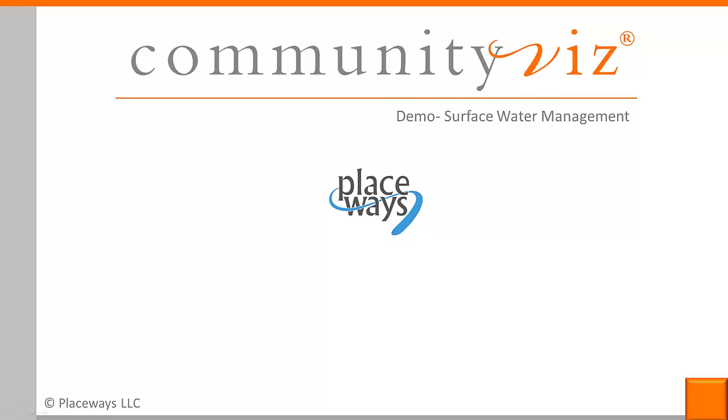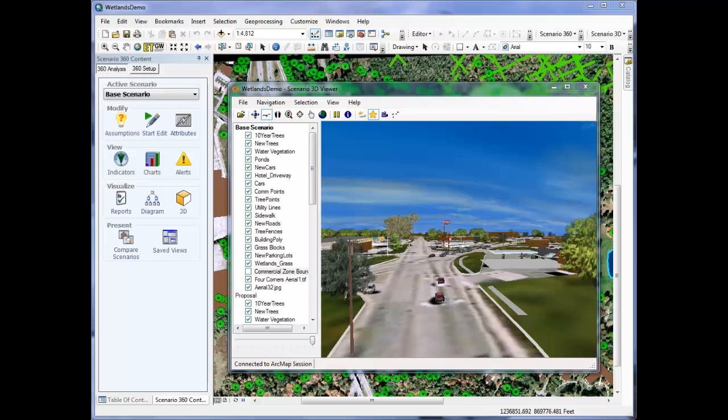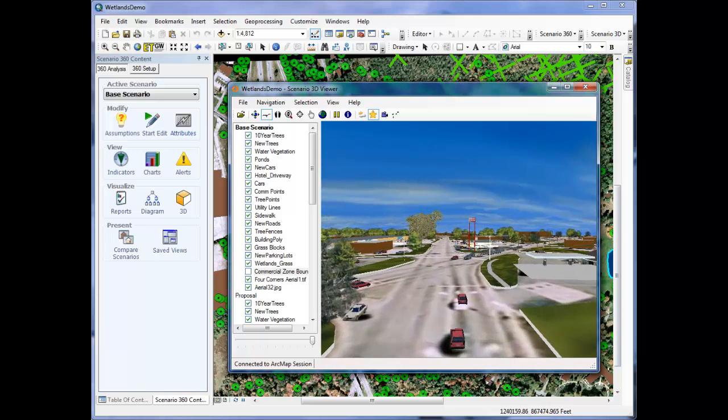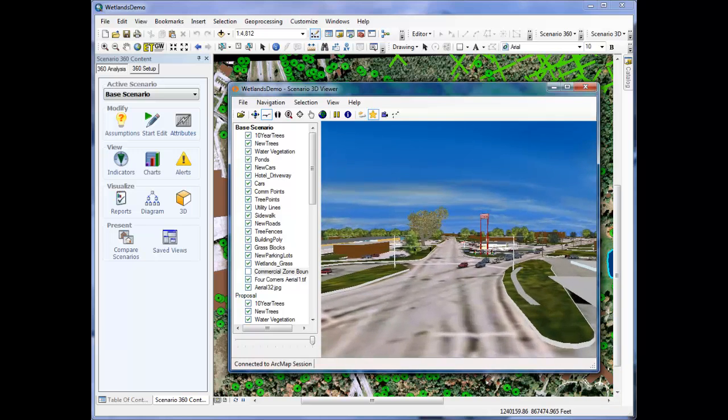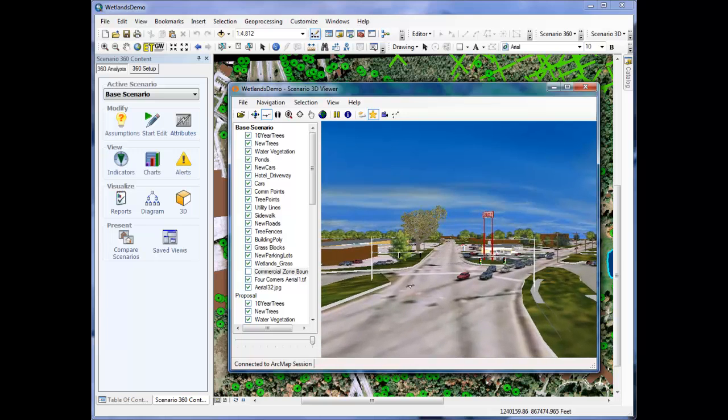Hello, and welcome to this demonstration of CommunityViz. Here we are using it for wetlands management in a site development proposal. This demonstration is a collaboration of work from Placeways and the Northeast Connecticut Council of Governments. The site we are working at is in Killingly, Connecticut, right down the street from NECOG.